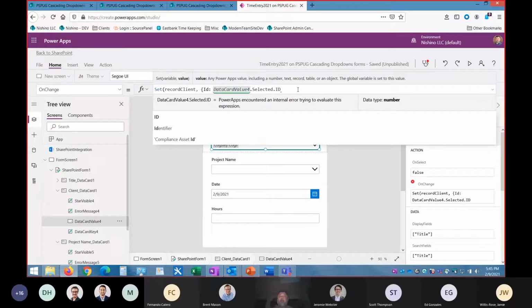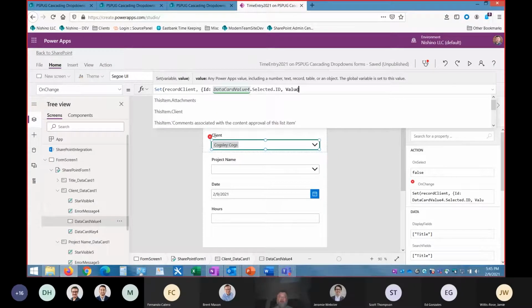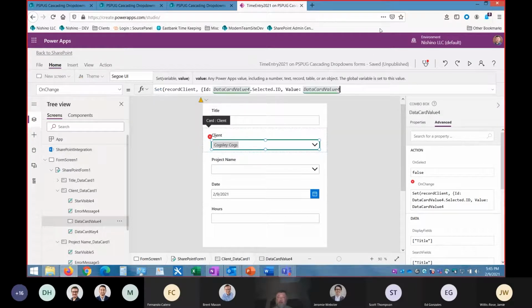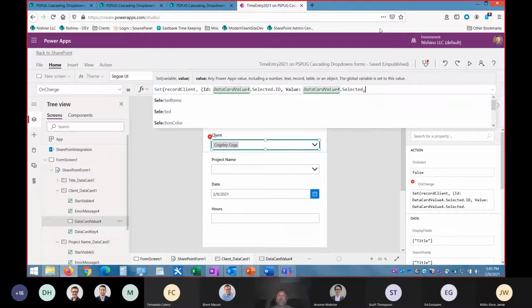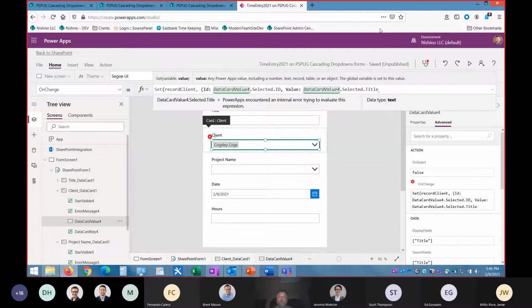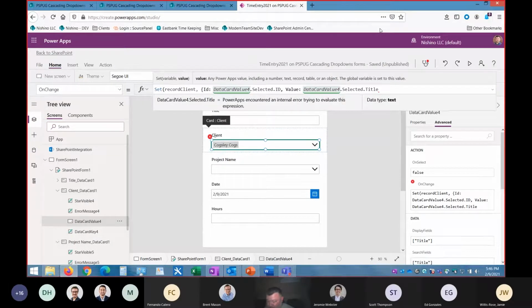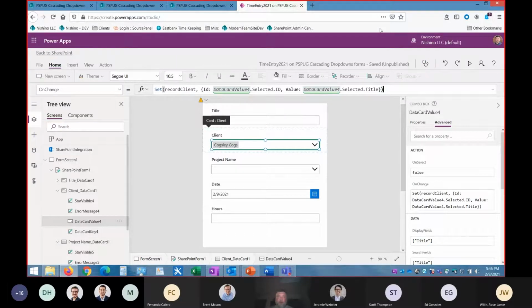Okay, so we have that, and so now we do a comma, and now we're going to select the value. This is going to be data card value 4 again. Let me get my mouse out of the way. Got it selected, got the right one that time. Now we're going to pick, remember that the client name field is actually, under the covers, title. So we're going to use title. Oops, I missed a squirrely bracket. So squirrely bracket and close that up.